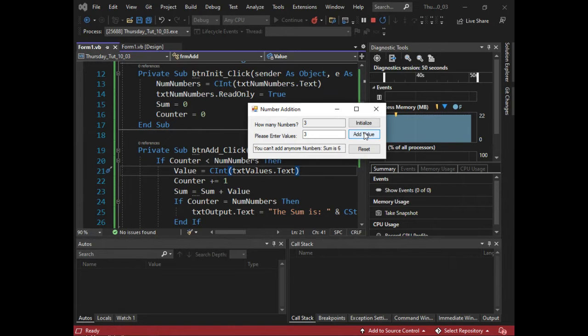What could I possibly do to make it a little more streamlined? A little more user-friendly? Anyone? Yeah.